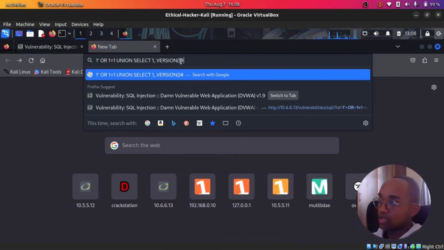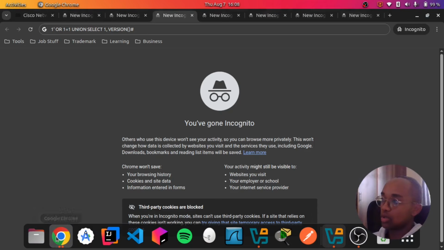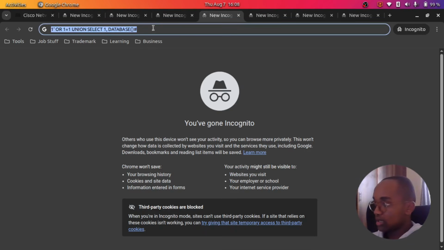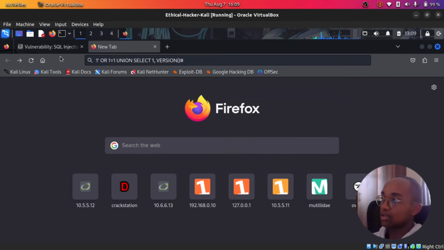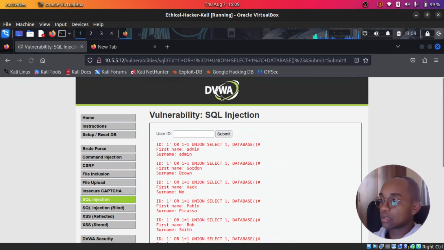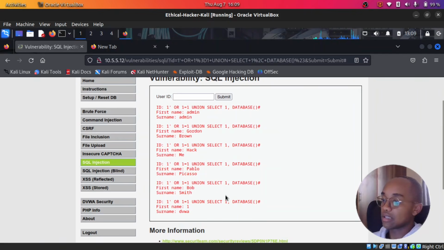On top of that, we have another payload. I'm just going to execute this payload so that you can see where we are going. This is similar to the previous one. The only difference is that we are using a different keyword. Instead of version, we are using database, so that at least we can get the name of the database that we are dealing with. When we submit that, again, it appends this extra information down here.